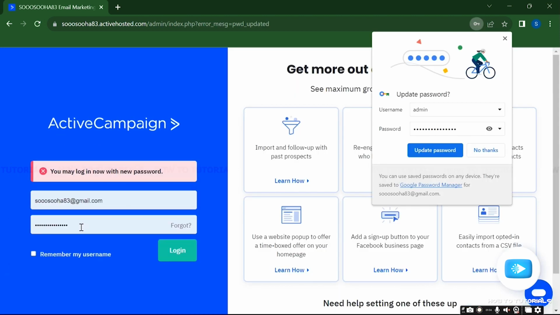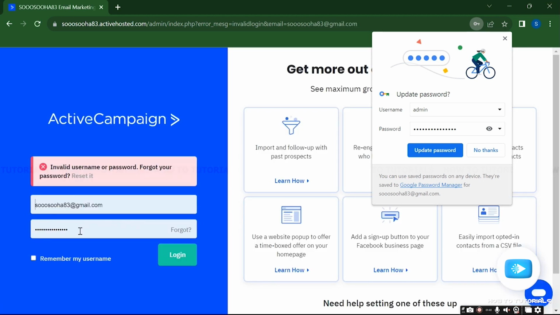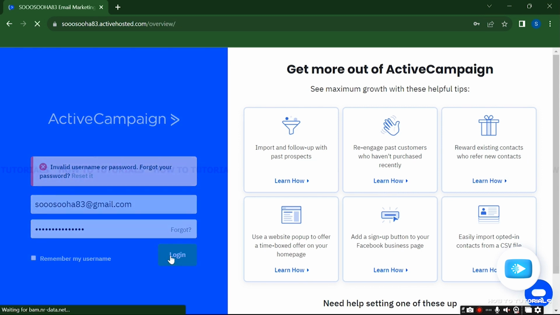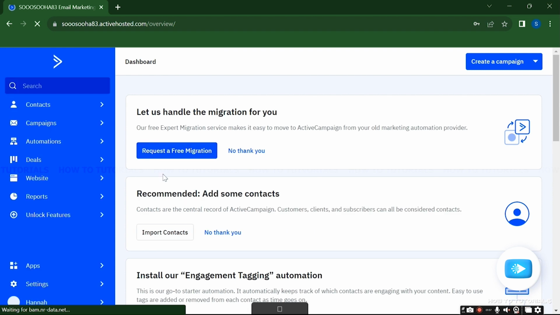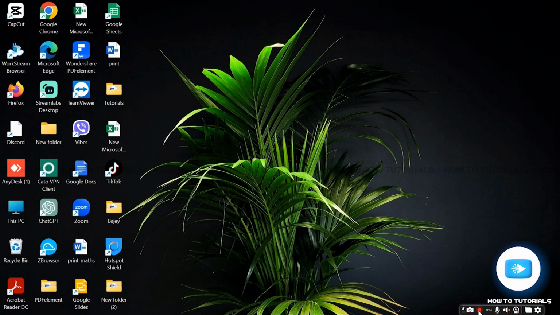Now again, you will have to log in with your new password. If you try to log in with your older password, then you will not be able to log in. Now enter your new password, and after you do this, click on this login button right here and you will be logged in. So as you can see that I have logged in and I'm able to access my ActiveCampaign account here. So this is how you can change your password on ActiveCampaign.